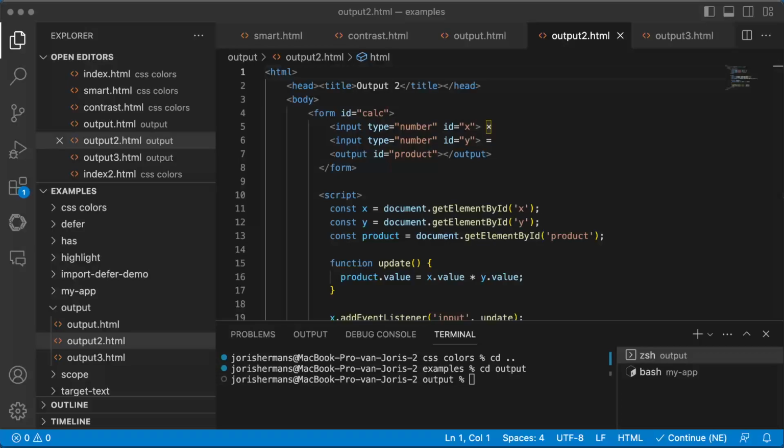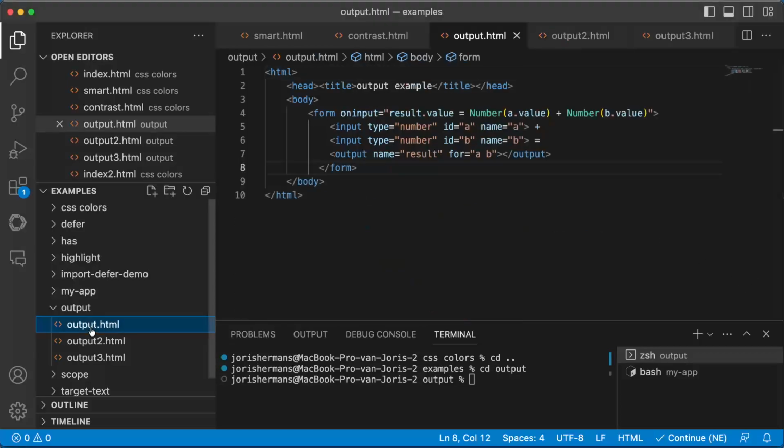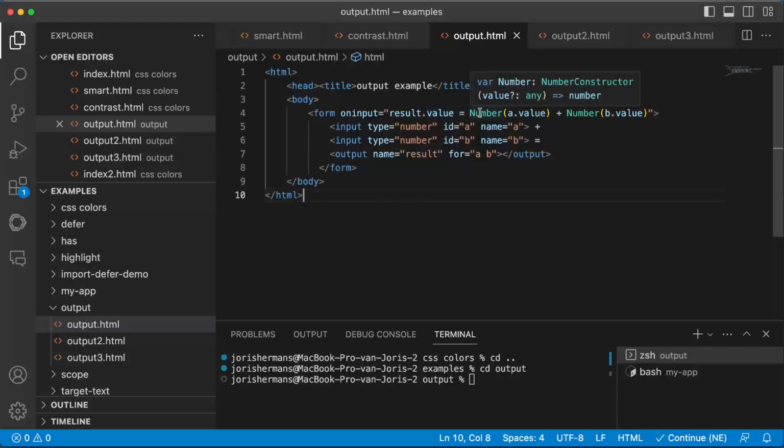Right, so I prepared some examples and one of them is here, the output. So what we will have here is a form where we have the result dot value, and it's equal to number a dot value plus number b dot value, and you need to know that the output can be used with this name result, and we can put dot value on top of it, which makes it really powerful, right? So let me show you how this looks in the browser.